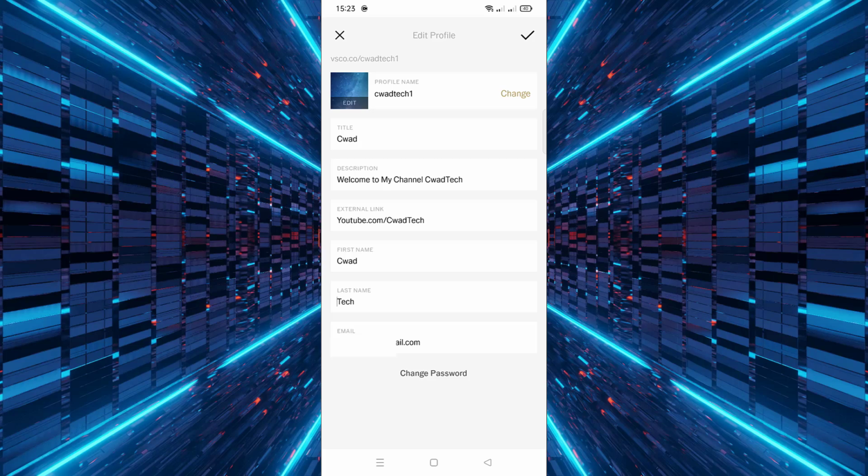Finally, once you have entered the new email, look for the Save icon at the top right and tap on it to confirm the changes.